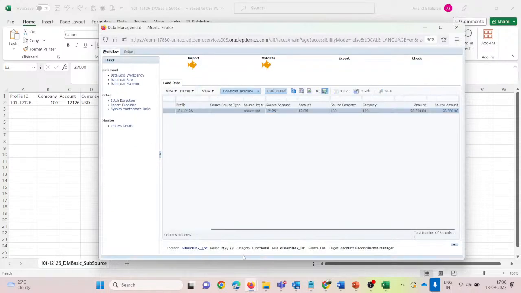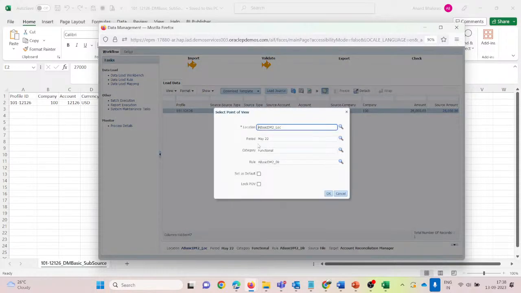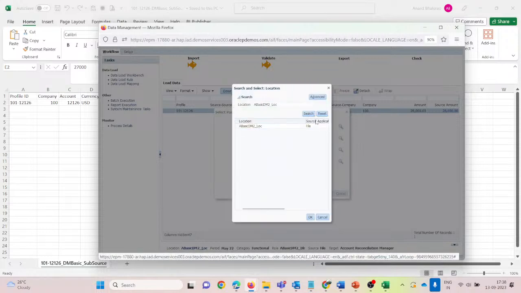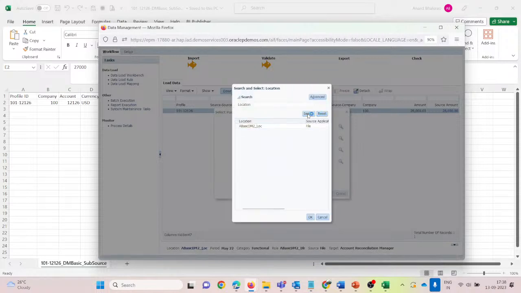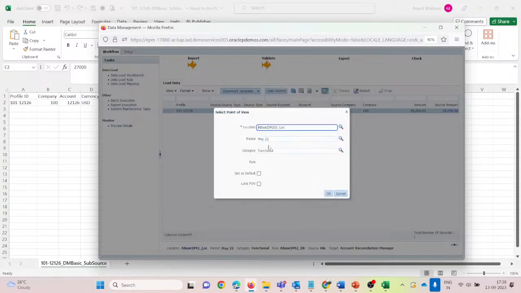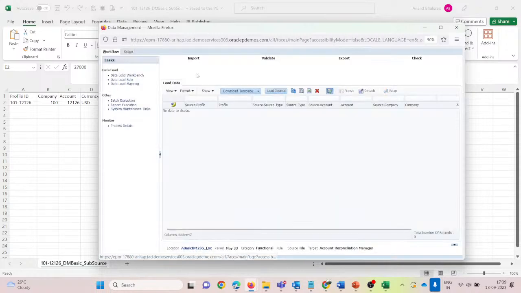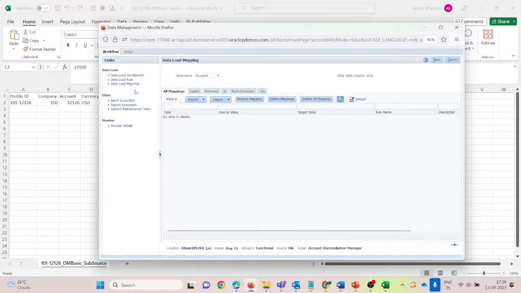Under the workflow, we just have to do the mapping for the subsystem also. So we will select the correct location. We have created this location for subsystem. Click on this. It is May 22 and it is functional. So we have defined the location, and now you can see under the data load mapping.